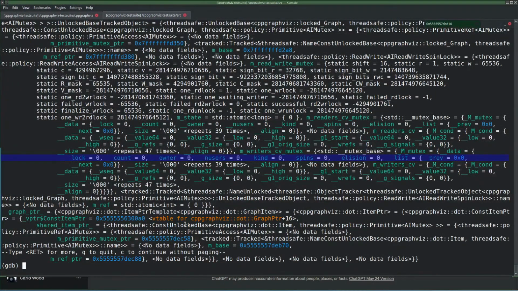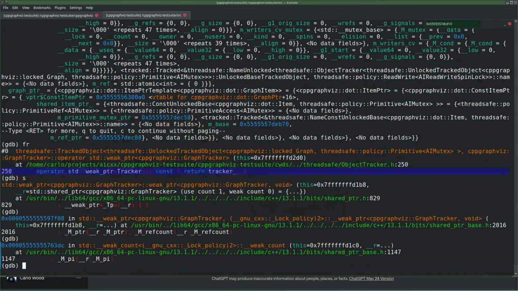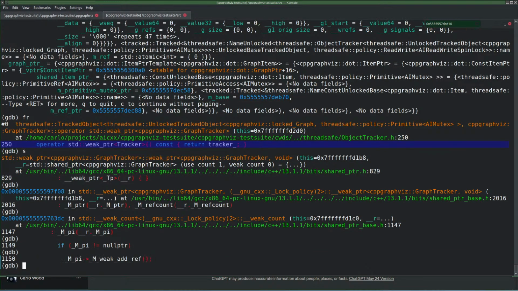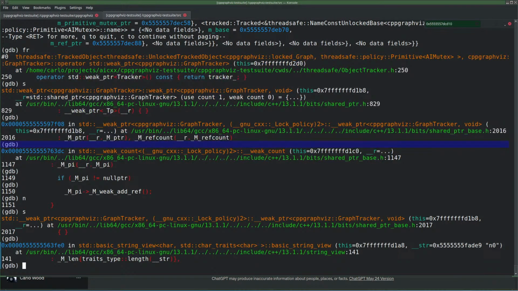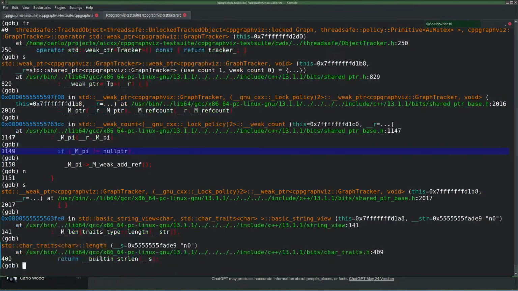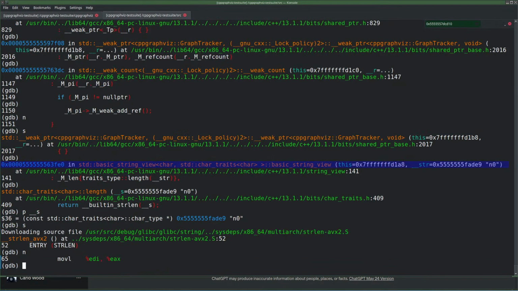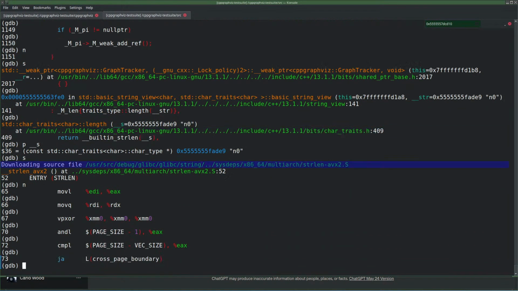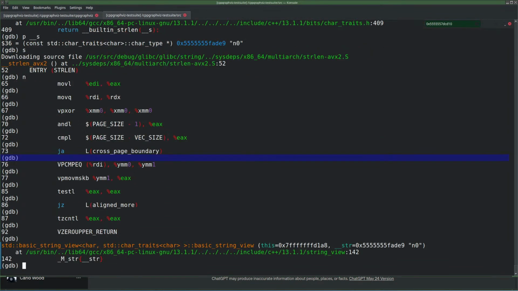Yep, okay. Standard basic string view. What the hell are we constructing here? N0. I don't dare to do anything else but steps. This is probably annoying, isn't it?